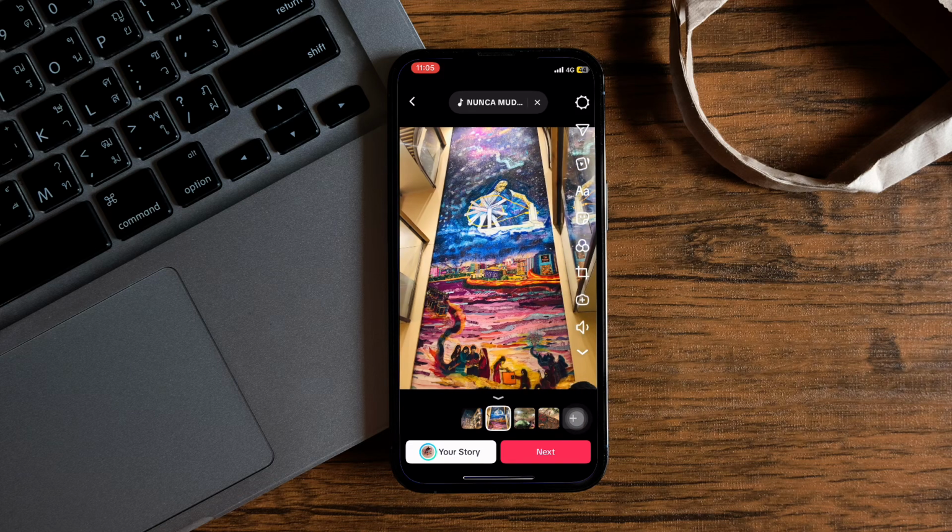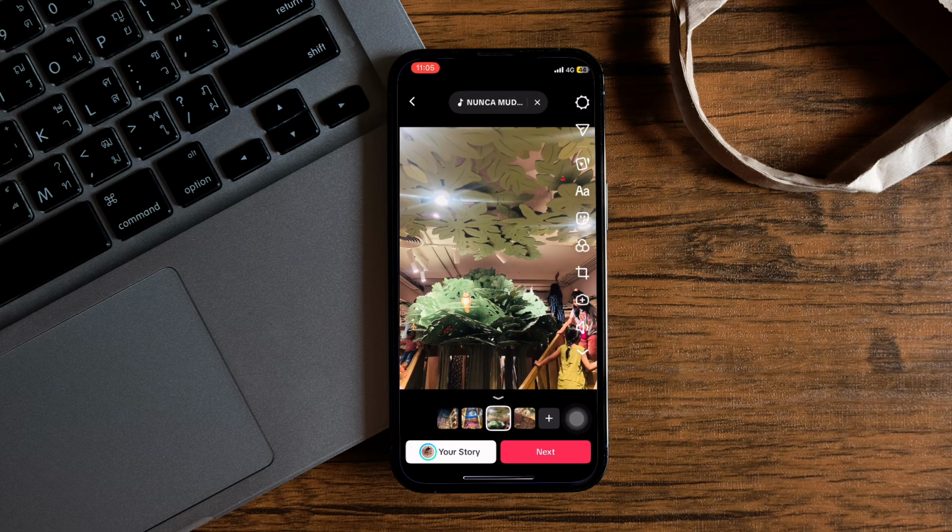Following these steps, you can easily add multiple pictures on TikTok.